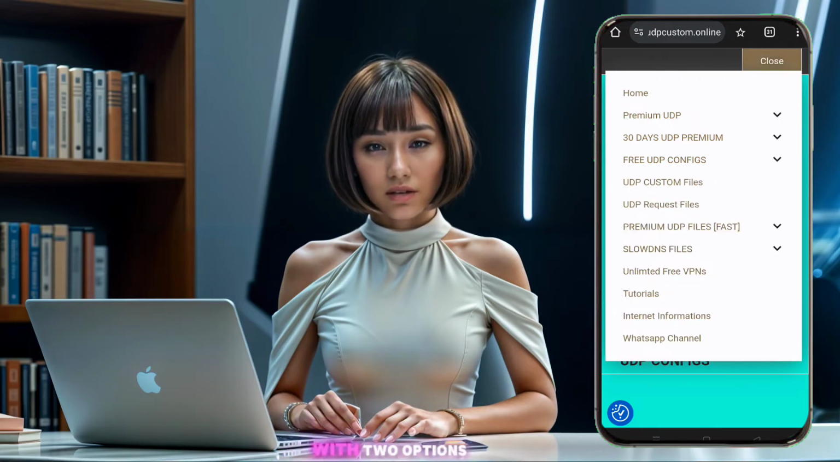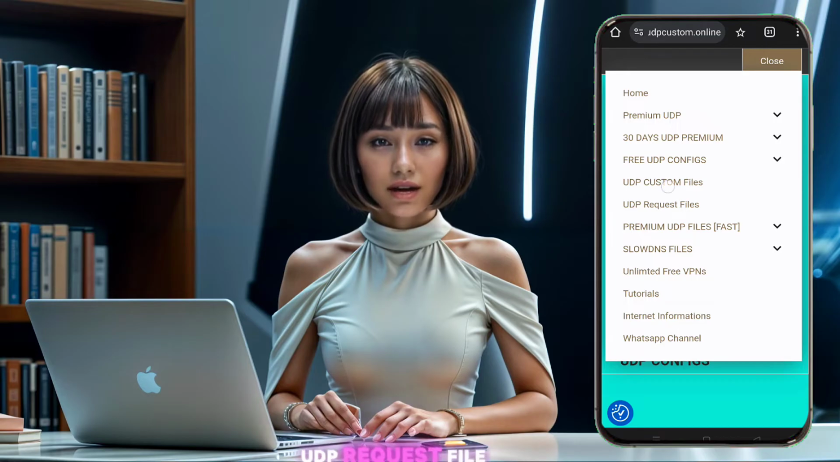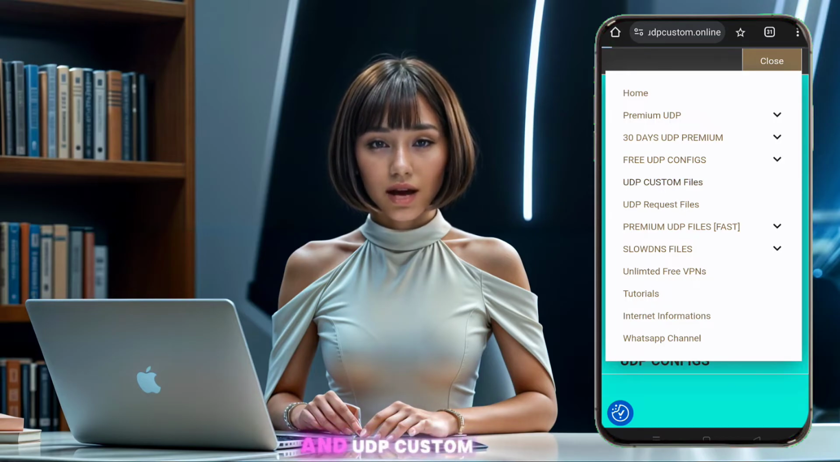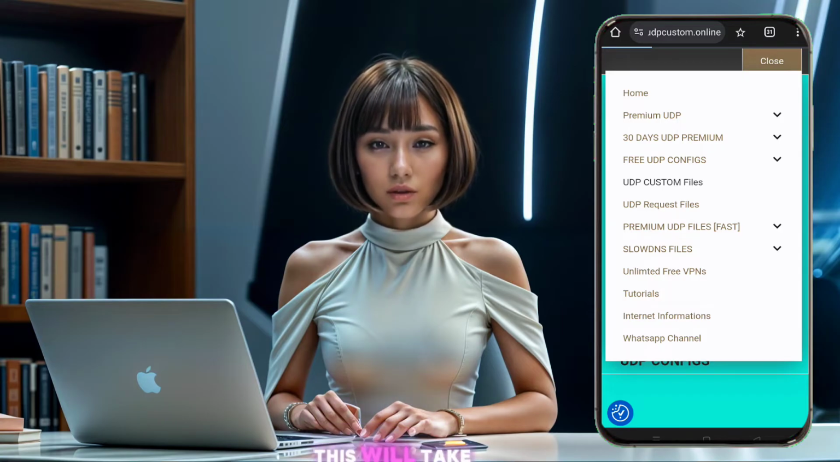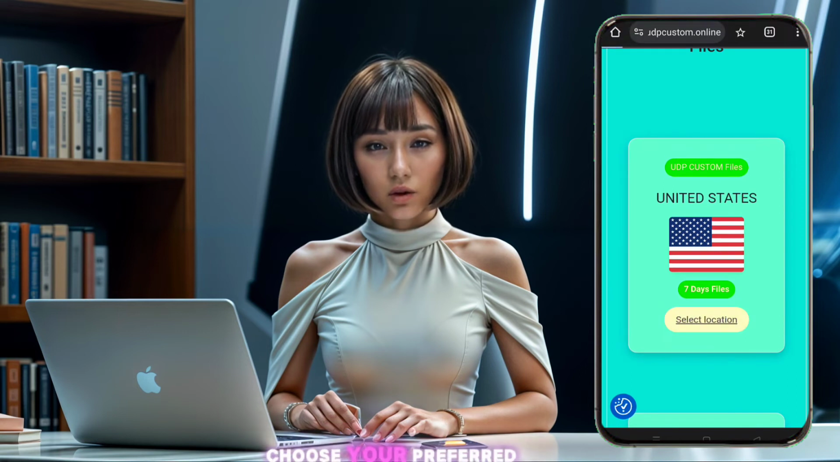You'll be presented with two options: UDP Request File and UDP Custom File. Click on UDP Custom File. This will take you to a page where you can select your desired location. Choose your preferred location from the list and click on it.